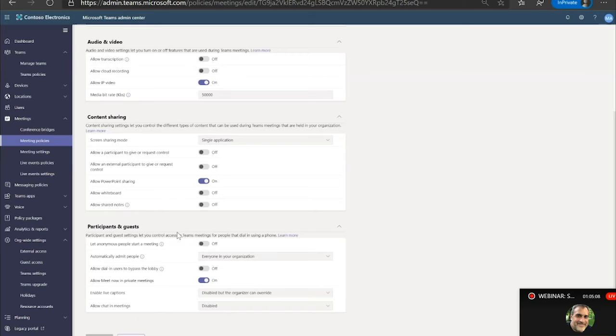Participants and guests are pretty important. You want to consider which parts of your organization may have some sensitivity about starting a meeting. So there's different types of meetings. There's a meeting like I have inside my organization that has the boxes.